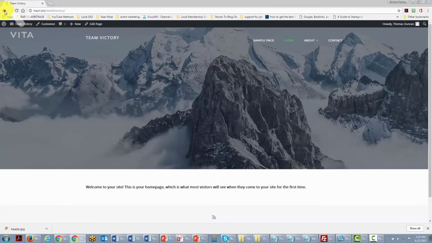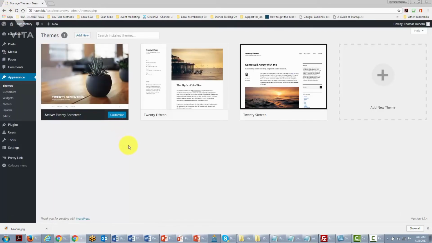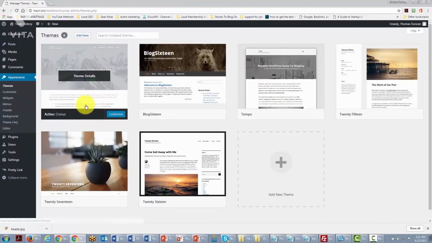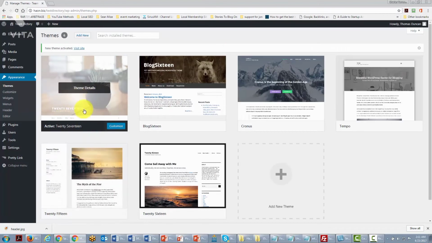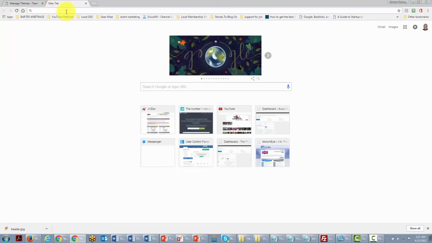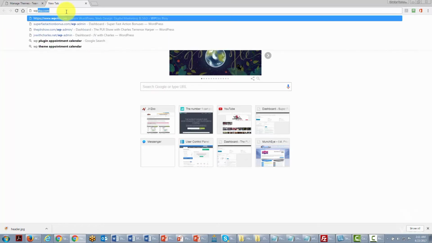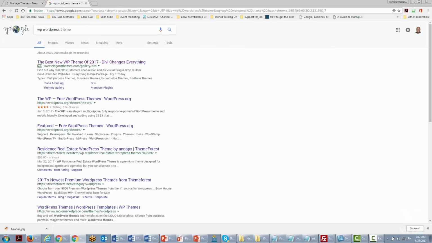Now what we can do is go back and change our theme back to the way that it was. We do that by going back to our themes and reactivating the theme that was there. Now, in order to find other WordPress themes, you can do a Google search, and you can just type in WP or WordPress theme, and you'll have some alternatives that you can look through. Okay, so with that, thanks, and I will see you in another video.